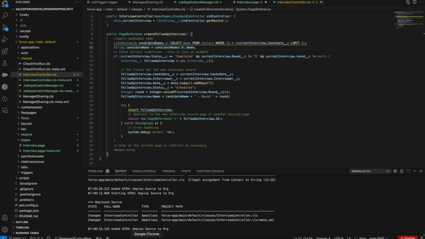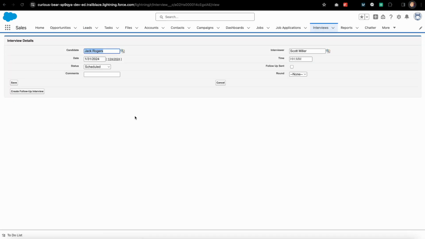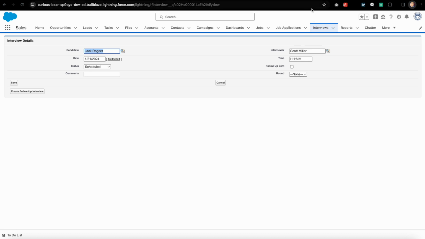So let's go take a look at how it works in the UI. I've already created one for Jack Rogers. Everybody's familiar with Jack Rogers. He's in everybody's org as a fake contact. But I'm going to go ahead and we'll say this is completed, and this was round 3. And let's go ahead and save that. And then click this button, which activates that custom controller that I just showed you. And there we go. It's been refreshed.